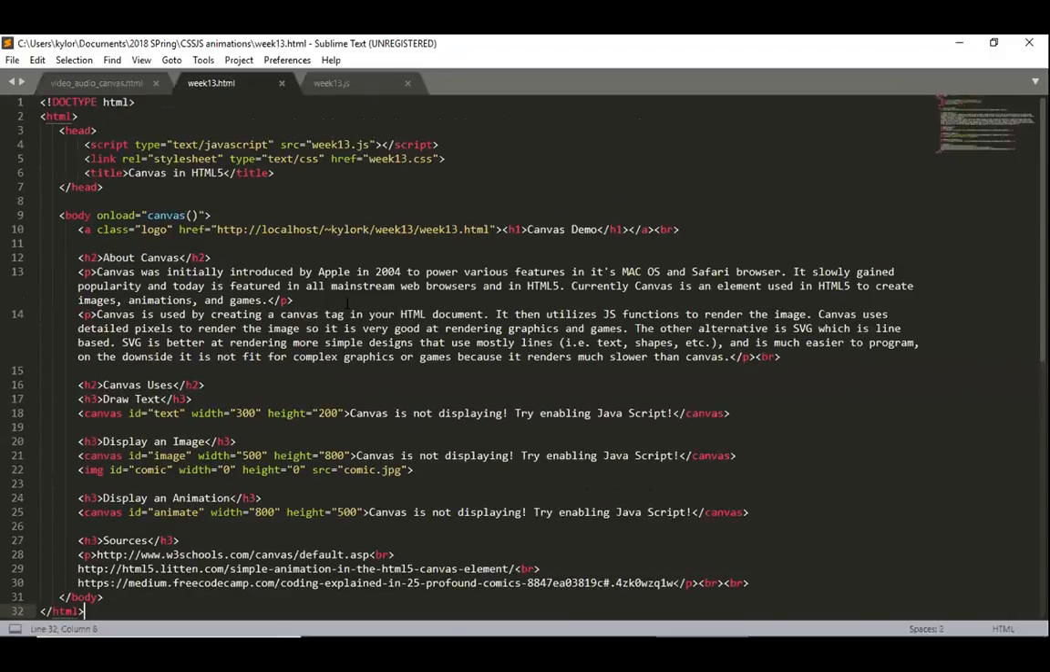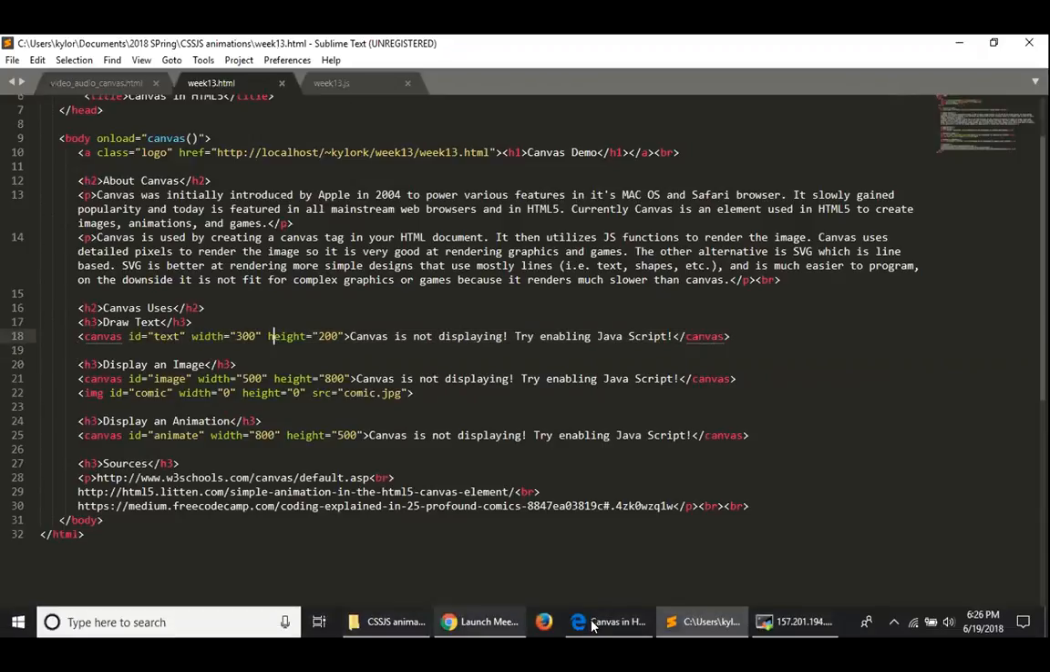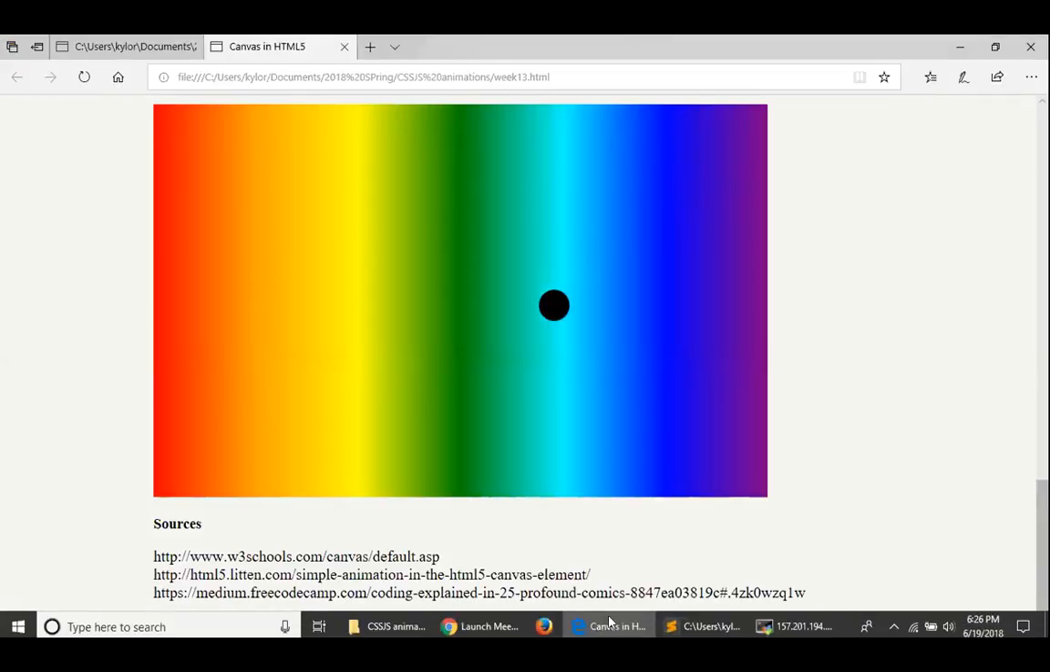So first in HTML, you use the canvas tag, and then you use the ID. That's just whatever you want to call it. I just did text, image, animate, but it's any ID. You can call it whatever you want. And then you set the width and the height of the canvas. That's the first thing you have to do. That tells it how much space to take up.